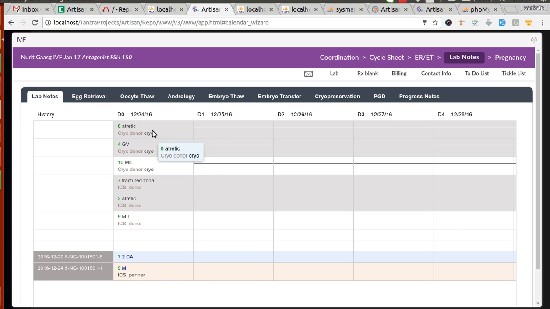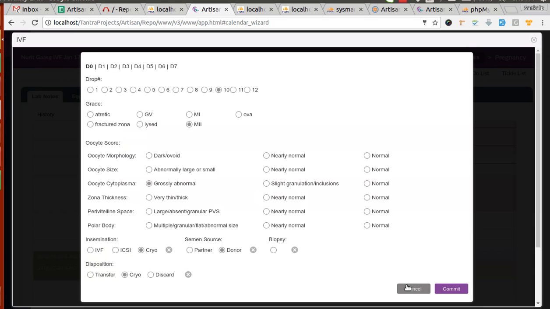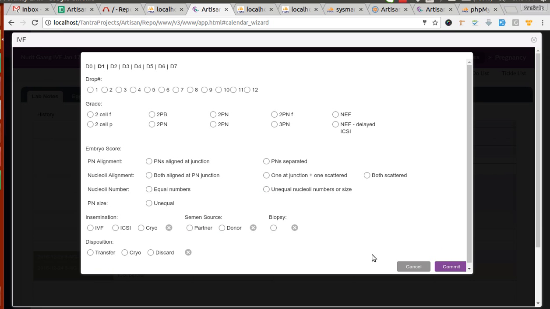These are 2 cryos, so it is already transferred to oocyte thaw, and these 2 are already transferred to embryo thaw, so nothing can be done here, only read only, so it is in a different color, only these embryos can be edited.